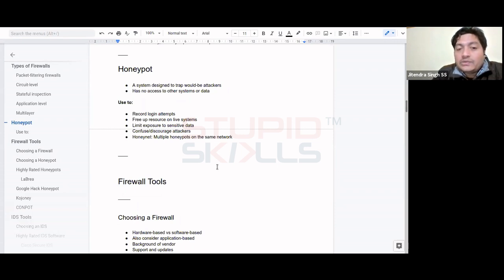They are also used to limit the exposure of sensitive data. Then there is a term called honeynet, wherein multiple honeypots are in the same network. One honeypot might work as a mail server, another on the same network might work as an application server, and another might have features or ports related to a database server. Normally these systems are created to attract and confuse or discourage the attackers.